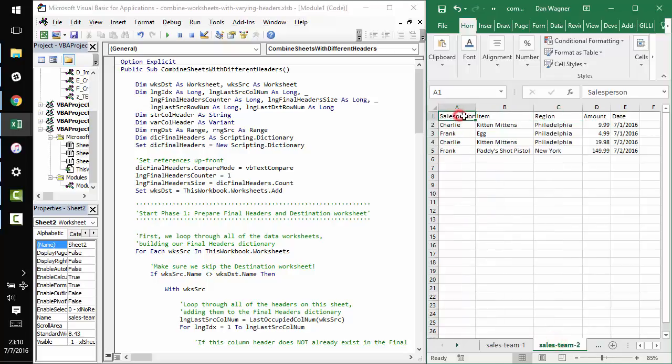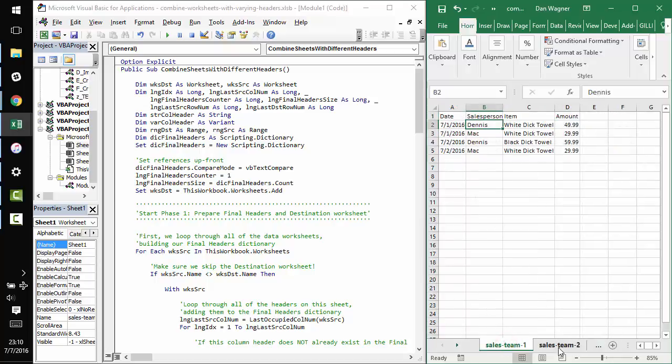Sales team number two is made up of Charlie and Frank. Naturally, they're selling kitten mittens, and it looks like Frank is also selling the Patty shot pistol and the egg. Now, an interesting observation here, the columns are in different order, right? Because that's what we're solving right now.